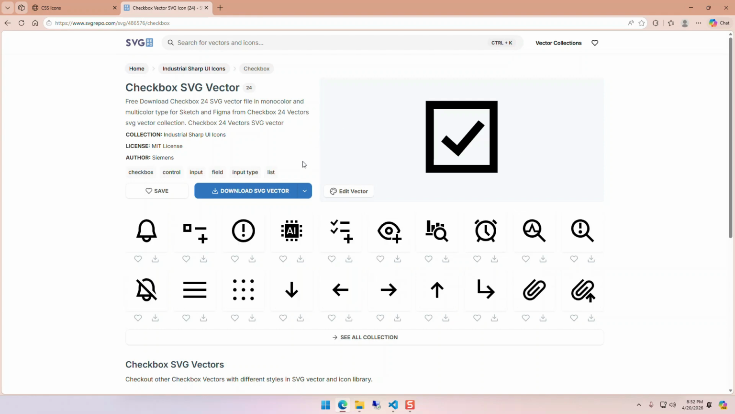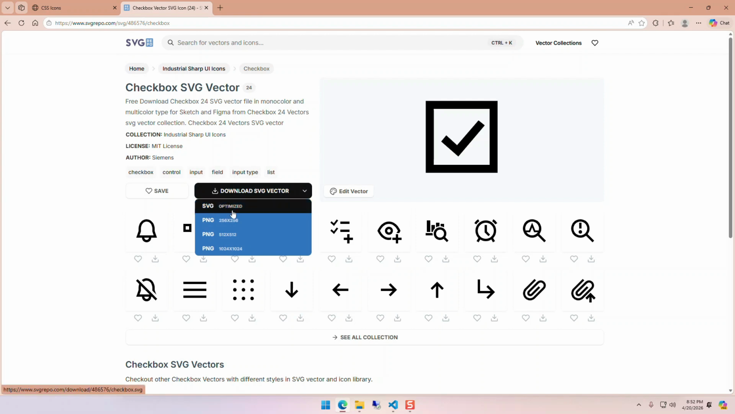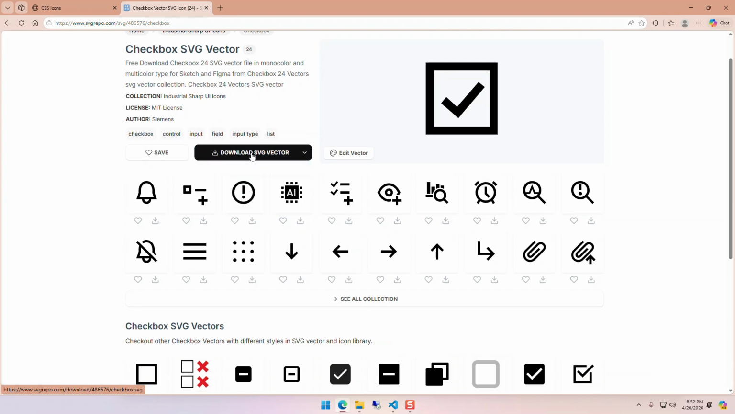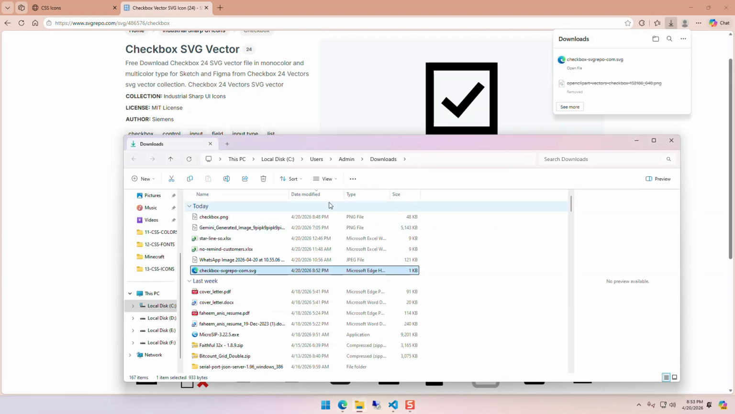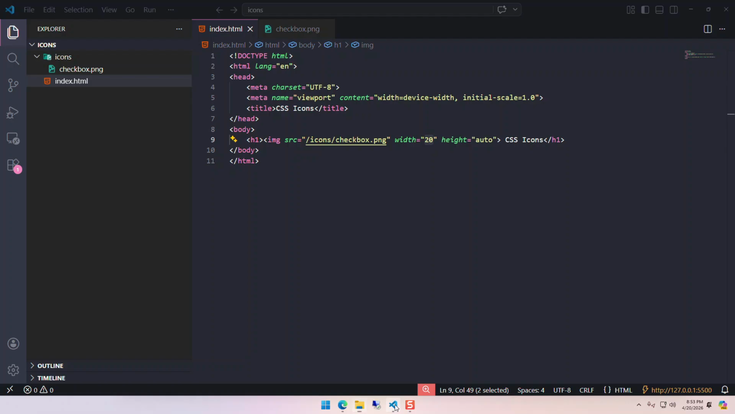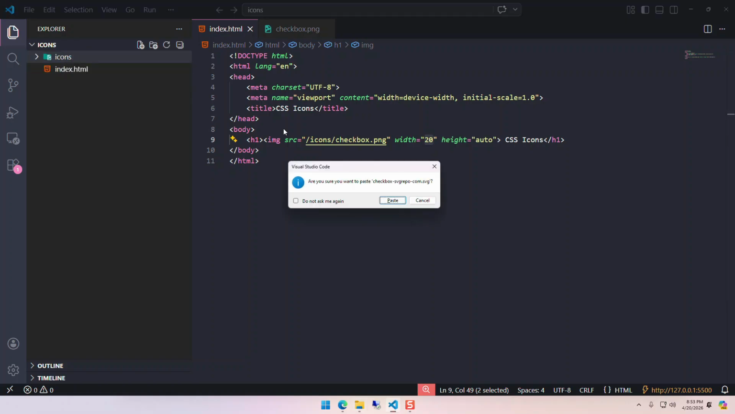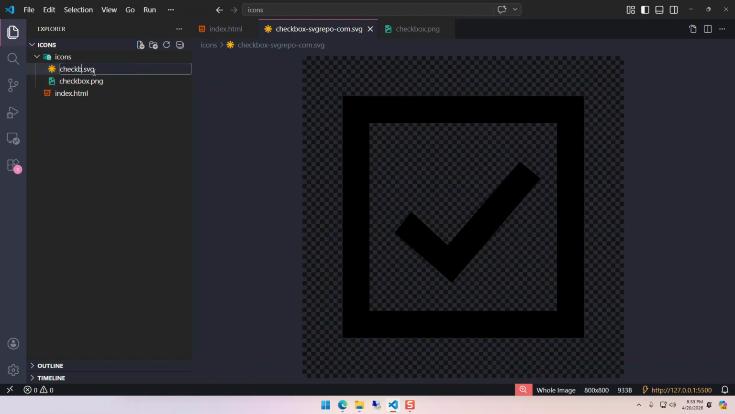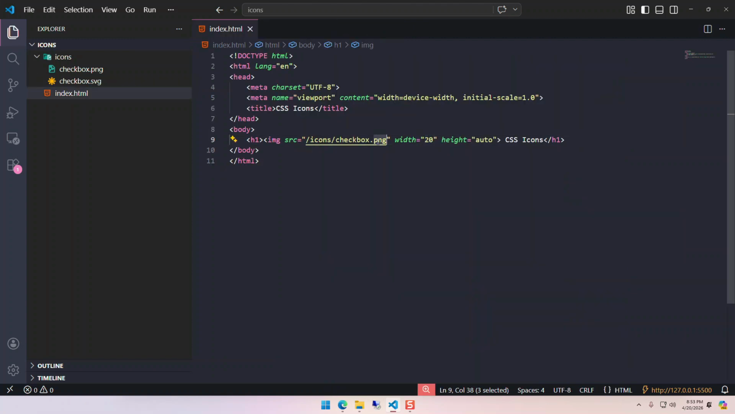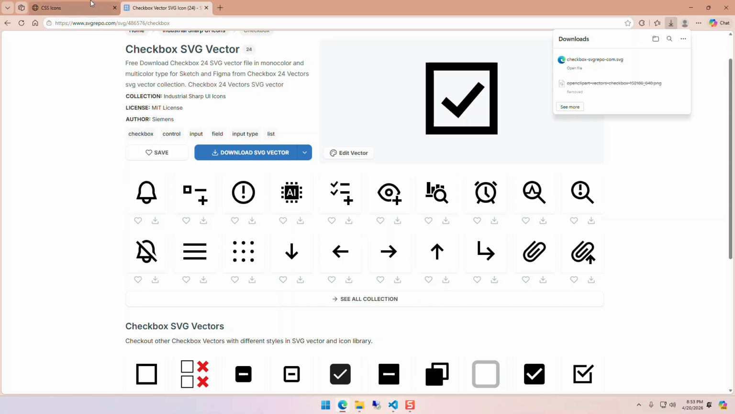There we go. And once I open that, there are multiple options that we can use to download it. I am going to download that as SVG. And from here, it's almost similar to an image. Let's paste that here. I am going to rename that to checkbox. And we can simply go back and use checkbox.svg in place of checkbox.png. And let's go back, and our icon is here.